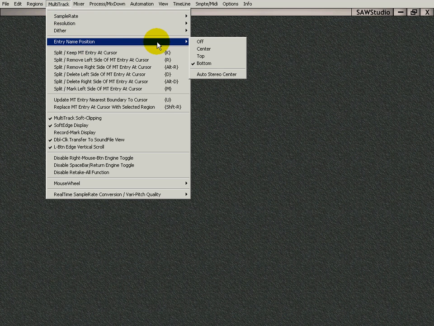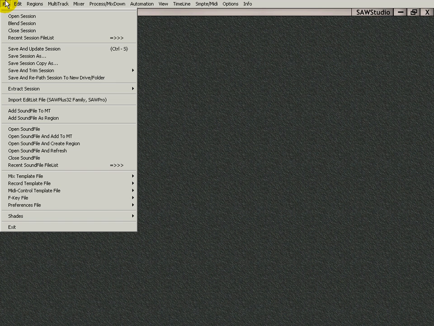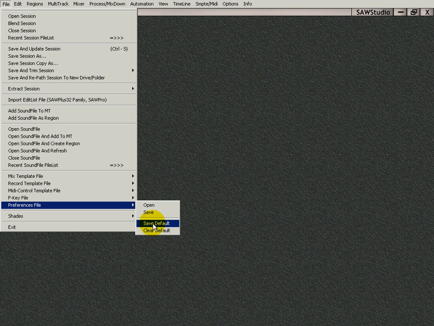And of course, anytime you make these changes, you should always go to File, and then save as default. Save it in there.